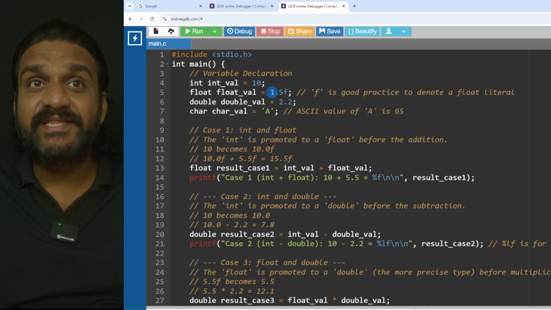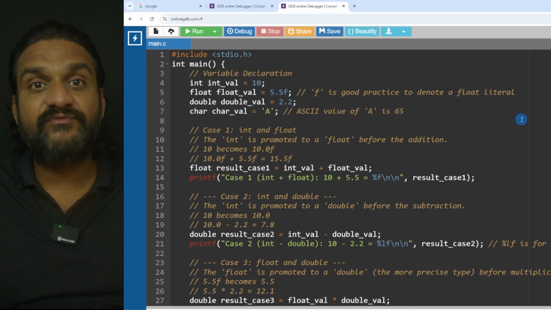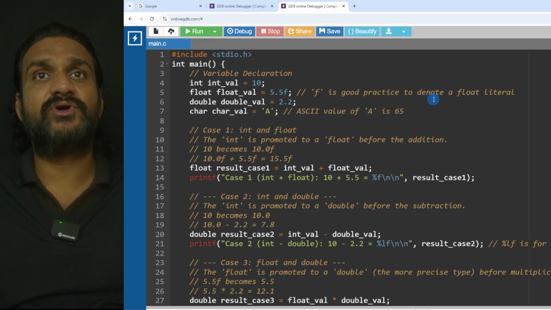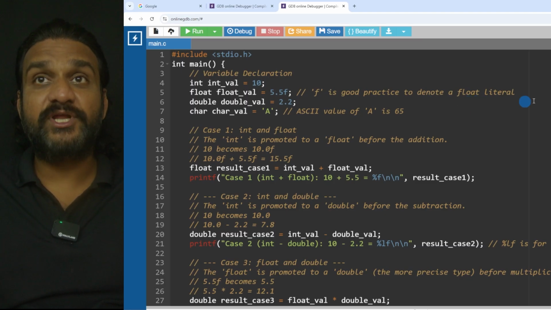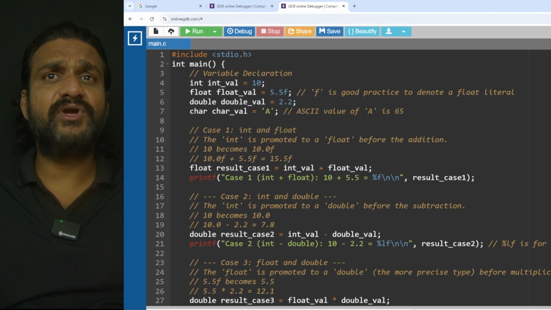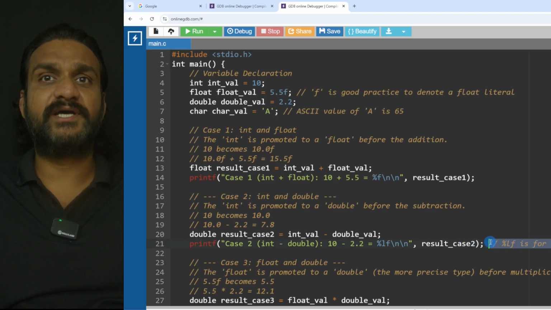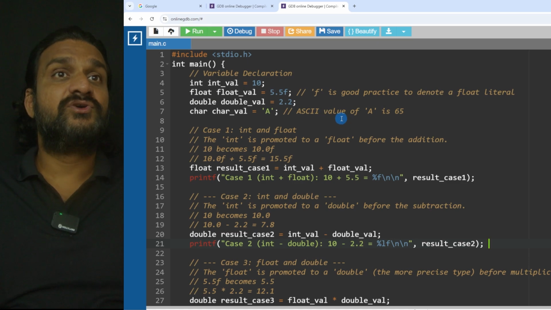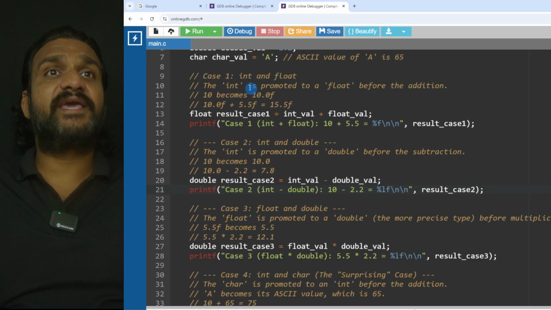Here is one more point to observe. So far we haven't seen these kinds of declarations, 5.5f. This is a good practice to denote the floating point literals. It is a usually used practice to use this in these kinds of operations.